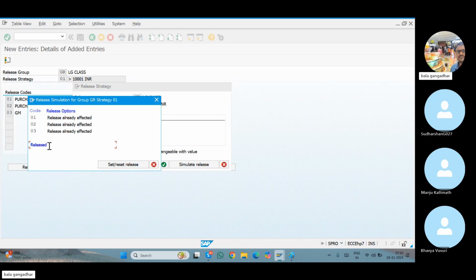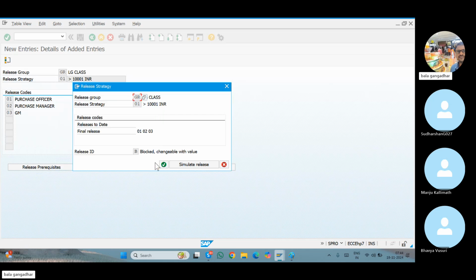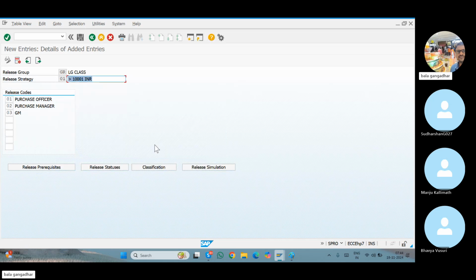Did you observe this point? If all three are released, all are affected, then only released will come. But this is just only testing. But we will test manually one by one. In purchase order, we'll test it now. I completed full exercise.